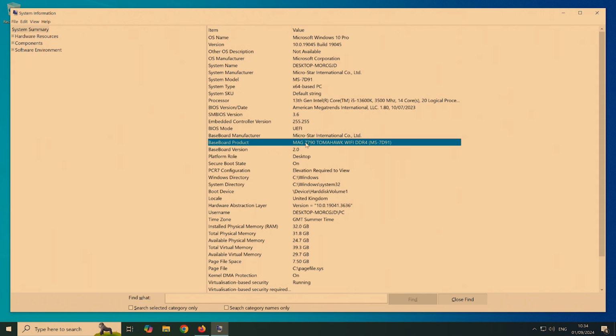Now, if you cannot see that information in here, you're either going to need to physically look at your motherboard, or if you still have the motherboard box, have a look at that. But either way, you need to figure out exactly what model of motherboard you have.